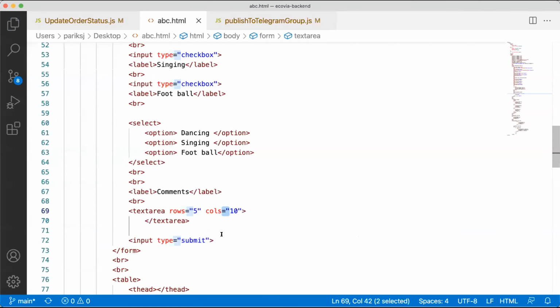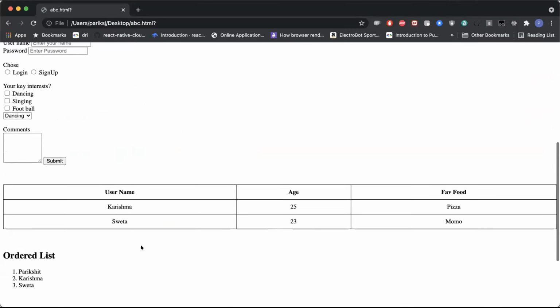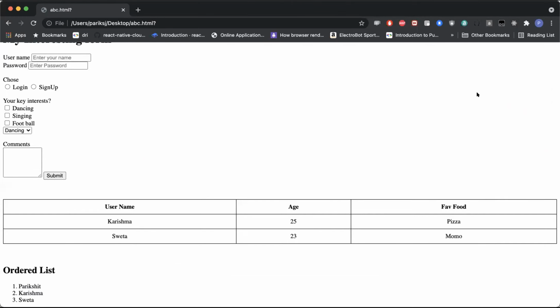And finally, there was something called the button. How did we make that? We said input type is equal to submit. And that's it. It creates a button whose default name is submit.